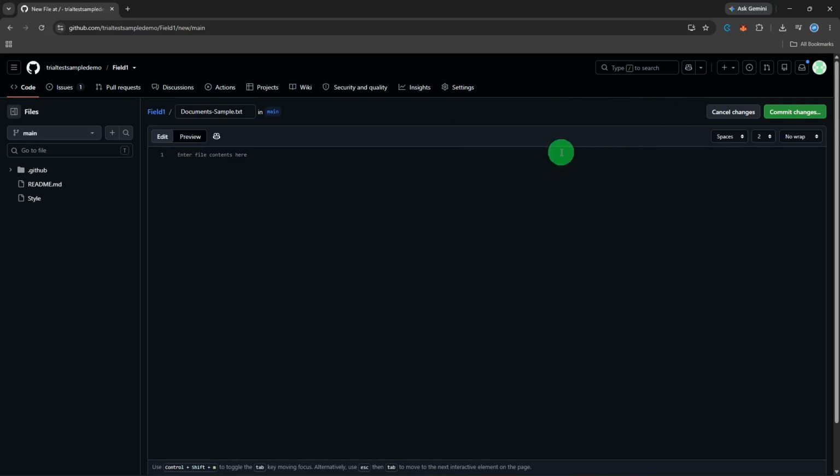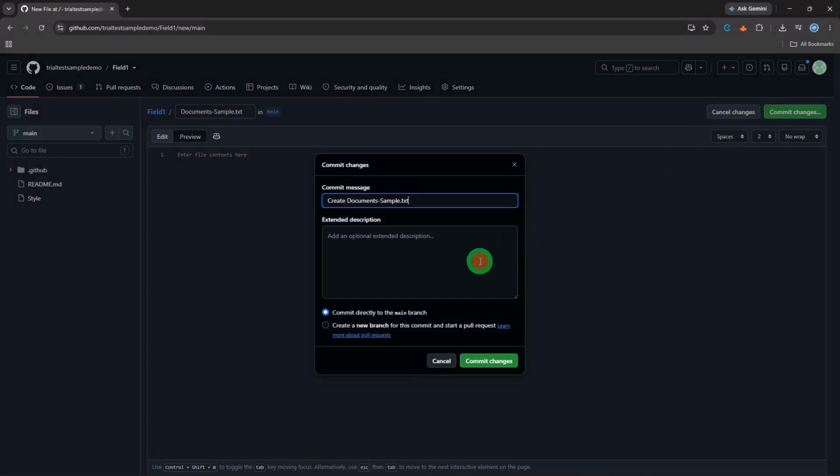Below that field, the editor is open. I'll add one short line of text so the file is not empty. Now scroll down to Commit Changes. The first box is the commit message. I'll type Create Documents Folder. That message is what shows in the commit history, so be specific. The extended description can stay empty for a small change like this. Keep the branch set to main, then click Commit Changes.